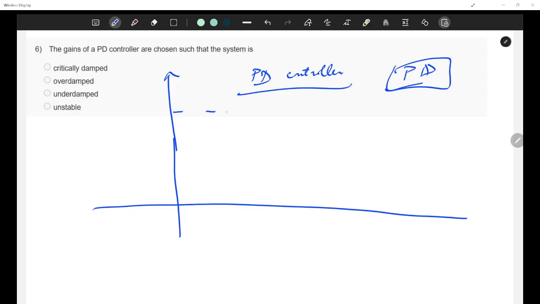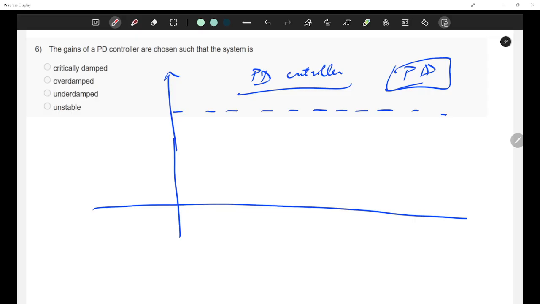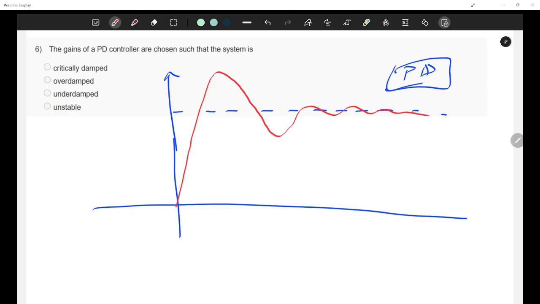If this is the value that I want to achieve, and I go for an underdamped system, how would my response look? It would be somewhat of this kind, if we assume it to be a second order system. It would overshoot, come down, and then over time it would settle. It can settle in a 2% or 5% range, whatever it is. So this is underdamped.